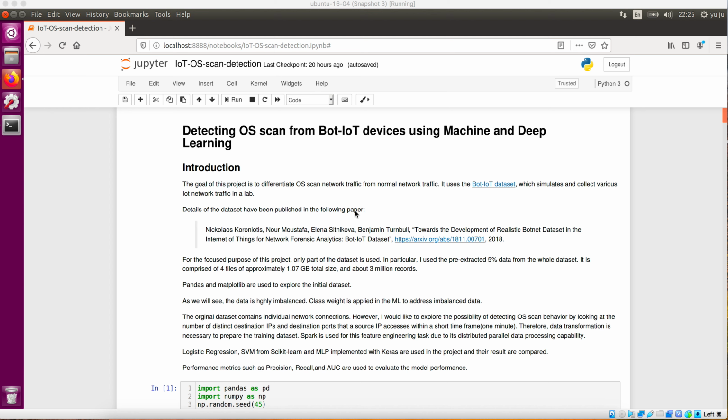This recording is for the assignment of the Coursera online course, Advanced Data Science Capstone by IBM. The goal of this project is to differentiate OS scan network traffic from normal network traffic. It uses a broad IoT dataset. For the detailed information of the dataset, please refer to the following paper.